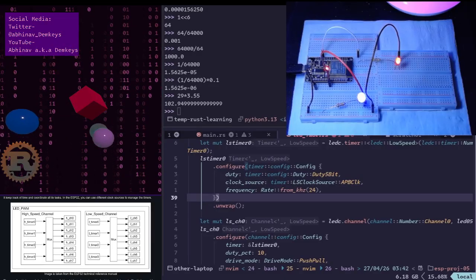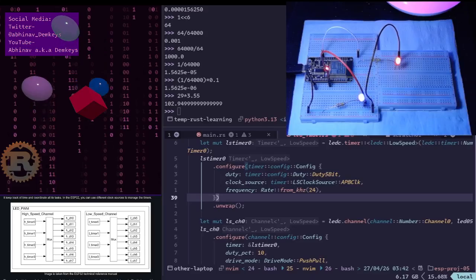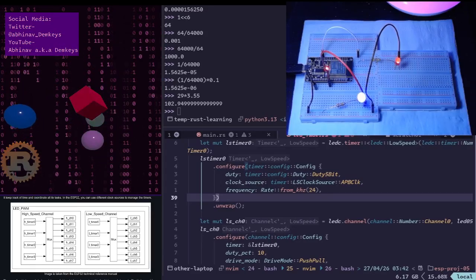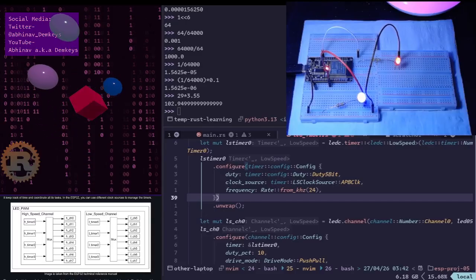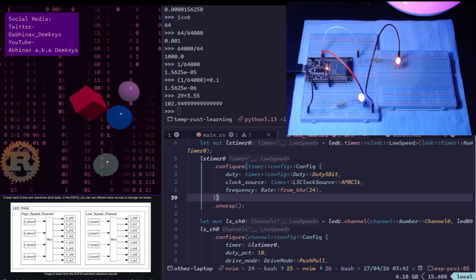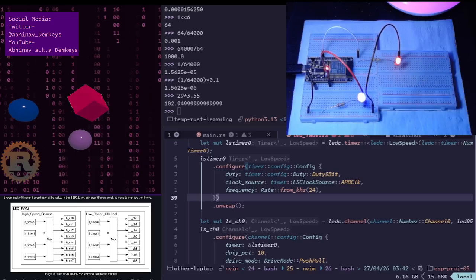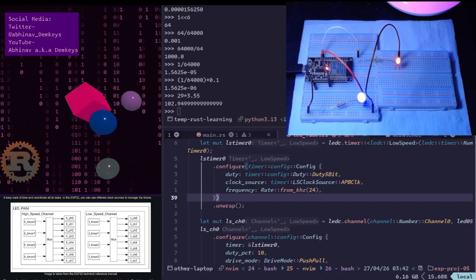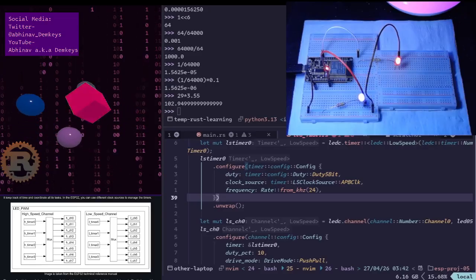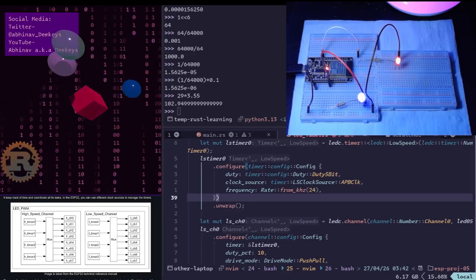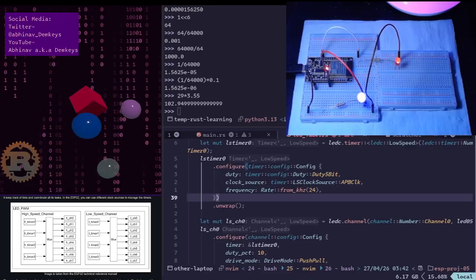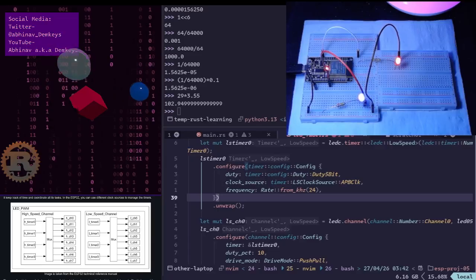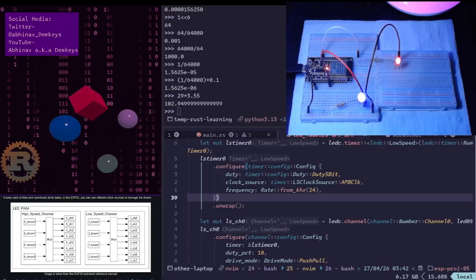Let me ask the question. Is it that there are certain registers even within these dedicated hardware modules, and the modules are hardwired to read these registers and take actions accordingly? Or is it something else?